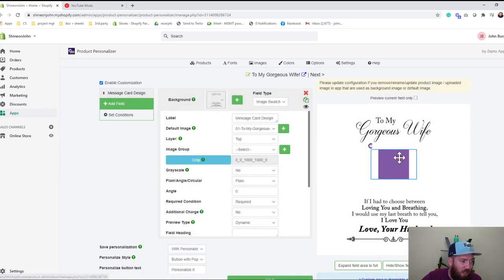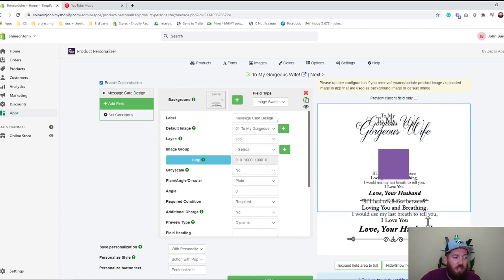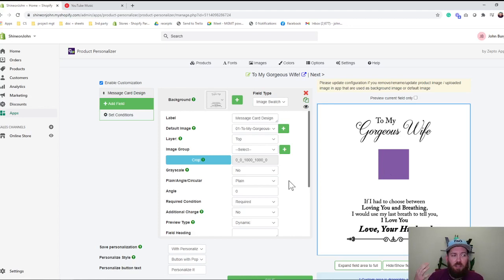This is taking a while, but it looks like it's loaded in there. There's my card loaded in there. I'm going to take this, the image swatch field, and what I'm actually going to do is stretch it to cover the whole background. So now you can see one thing. Ignore that purple square. It's not actually there. Product Personalizer sometimes carries over some old elements. See if I hit this, there we go.